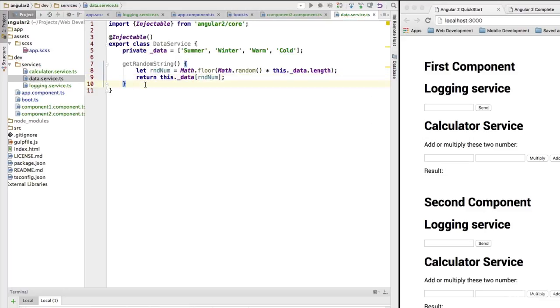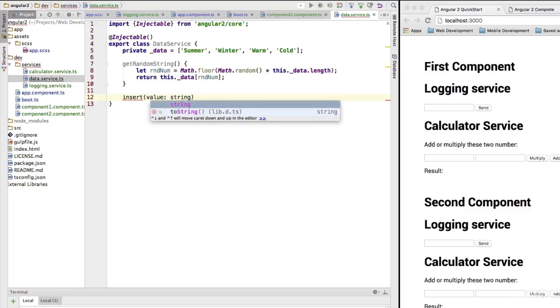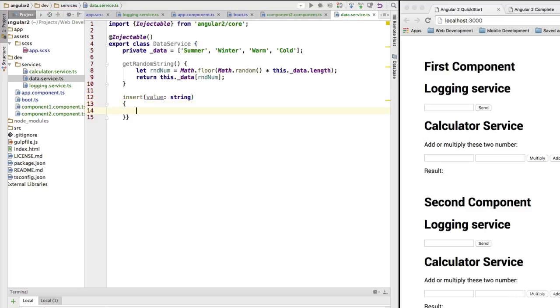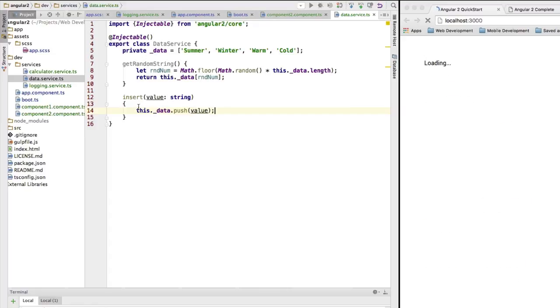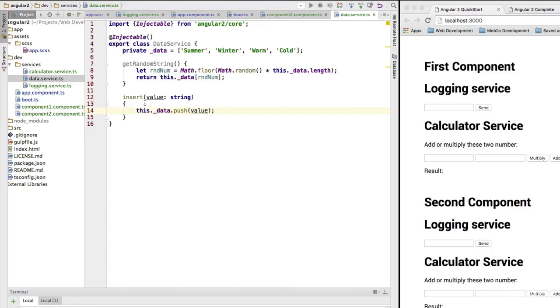I also want to add a function to insert a value. Let me just see, Gulp is still running, everything fine. To insert a new value, obviously only for the runtime of this application. When it reloads, it will be gone, but better than nothing. So I will insert a value here, any string value. And all I will do here is I will take my data and push something into that array, namely the value I'm getting here. Done. So that is how I insert and get values.